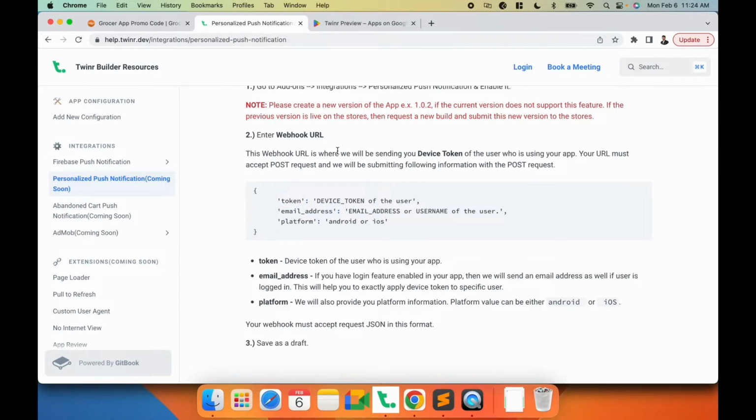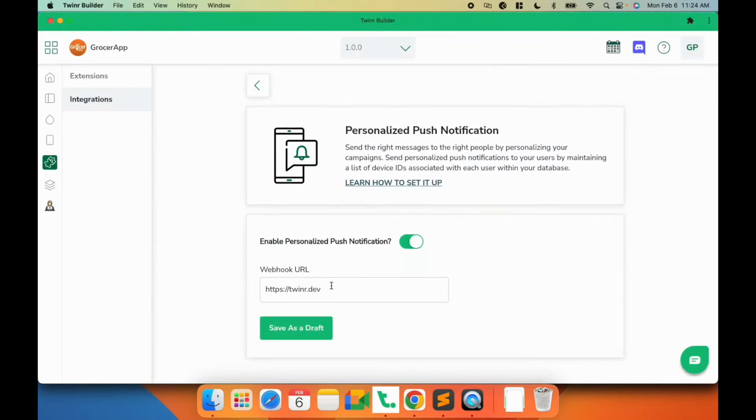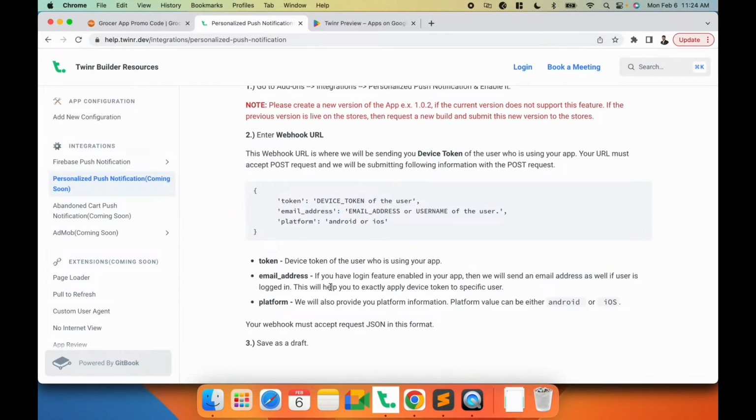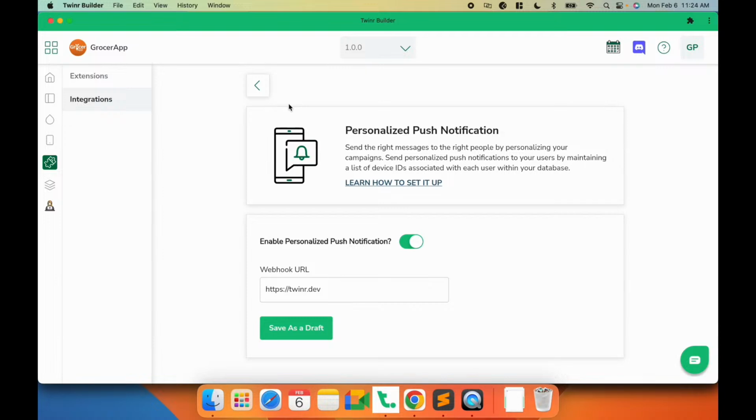The only thing you need to provide is the webhook URL, and once we submit a response there, you should just accept that response and then utilize that information however you want. Okay, so personalized push notification is done.